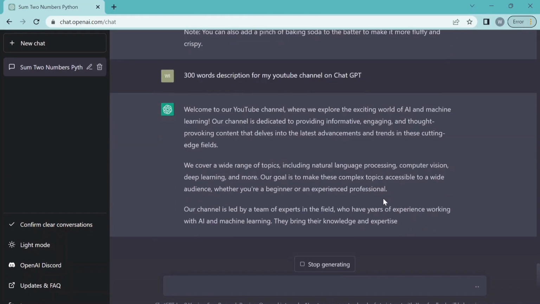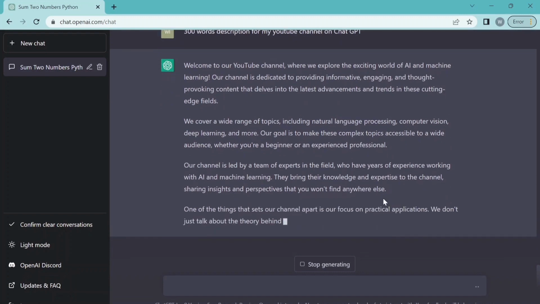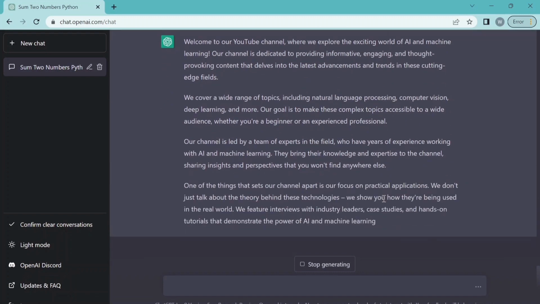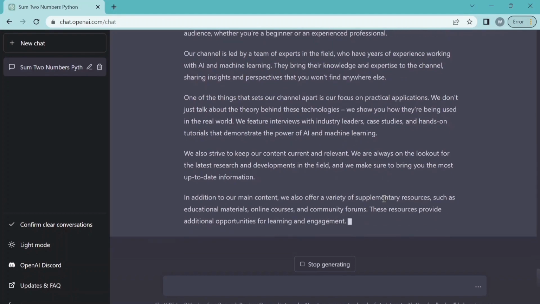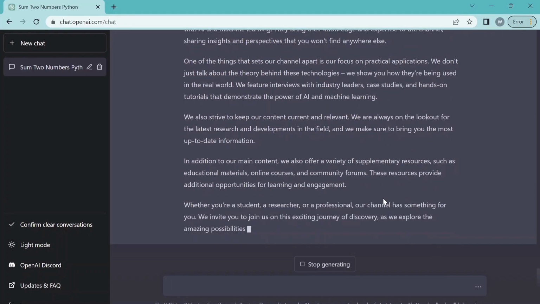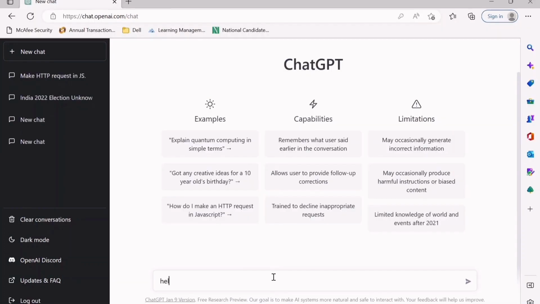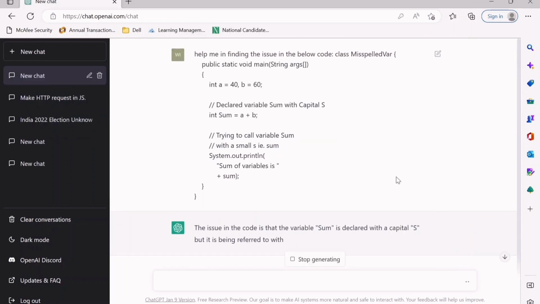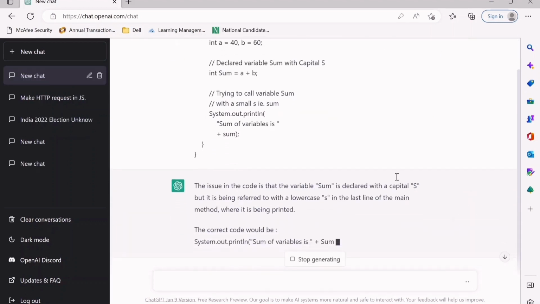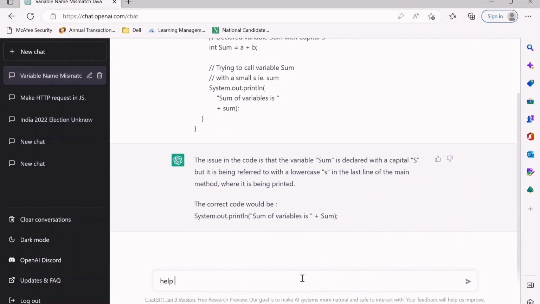In fact, you can do a lot of stuff like doing the homework. For example, if you want to write an essay on something, you can do that, or maybe solve a maths problem. That can also be done. Along with that, it will provide you an explanation. Help me in finding issues in the below code. You can paste your code and it will guide you on what mistake you have made. You can even ask it to correct that. It will rewrite that code and fix that issue for you.